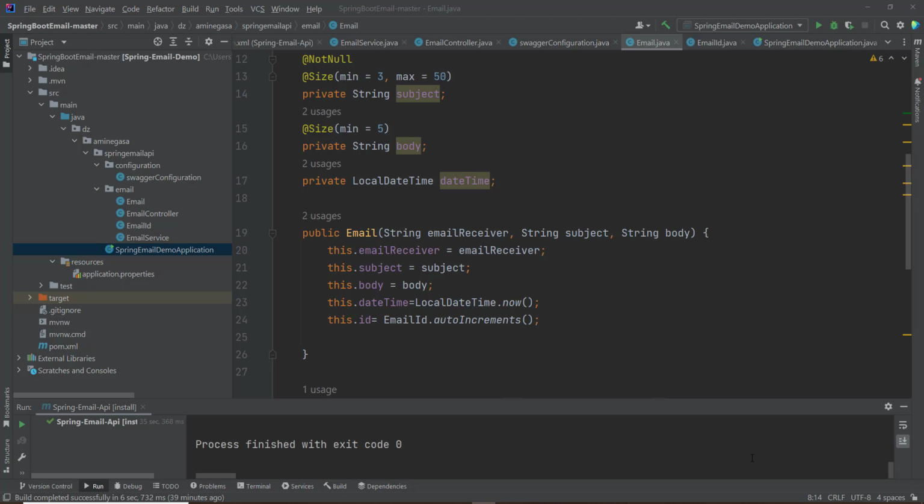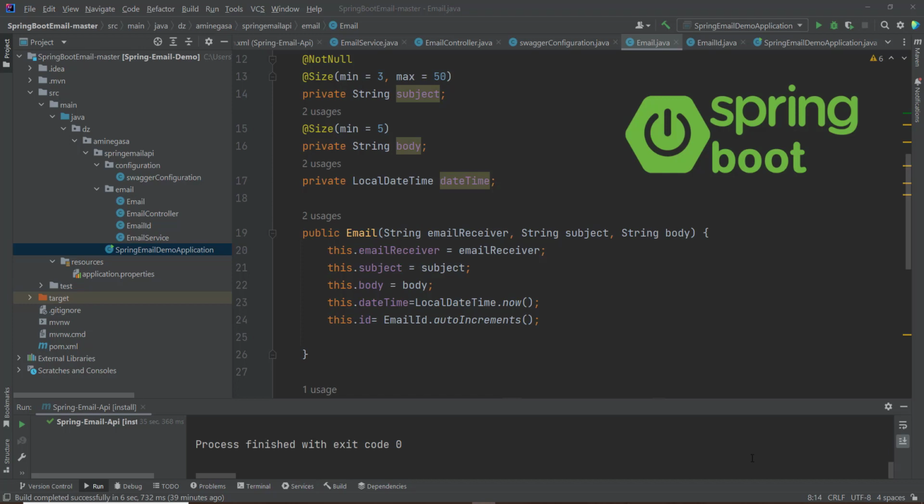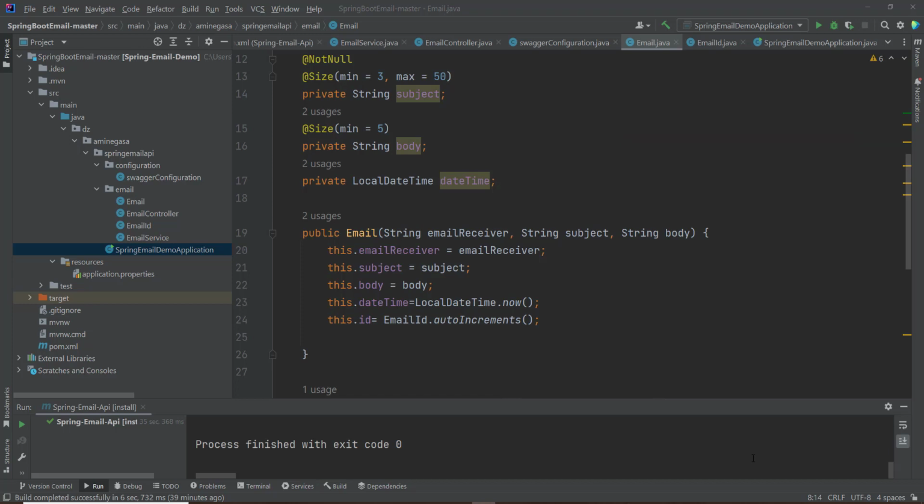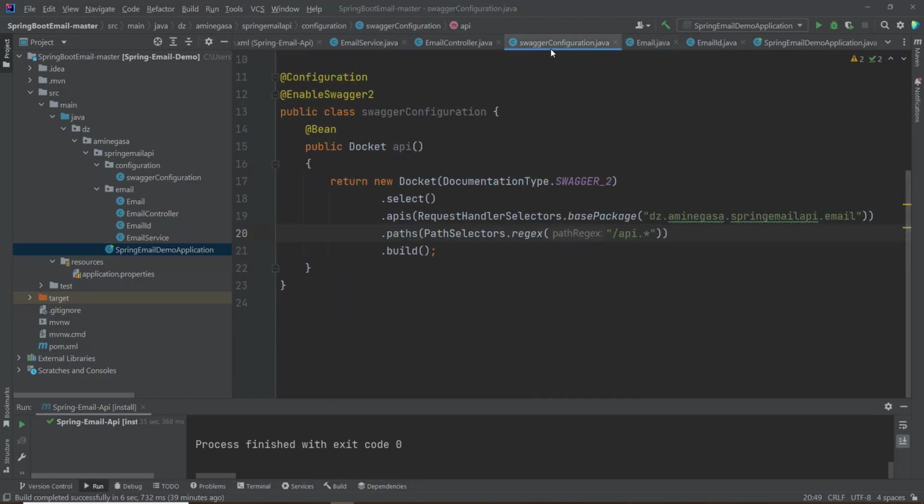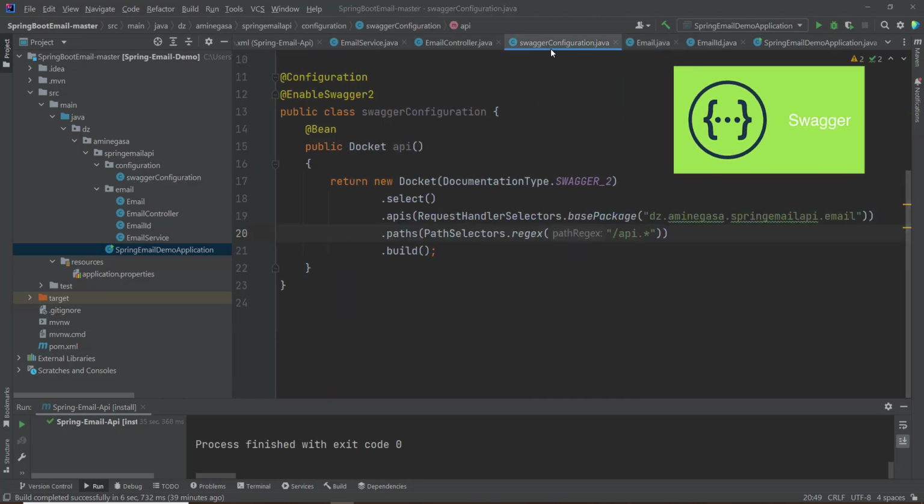Hi coders! In this video I'm going to share with you a Spring Boot project which allows you to send an email using REST API. I also document this API using Swagger tools.